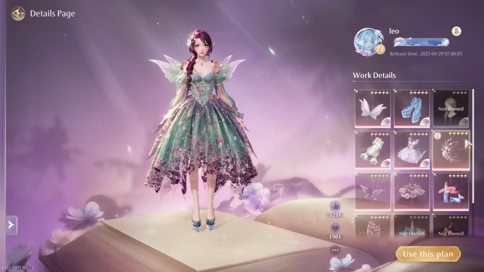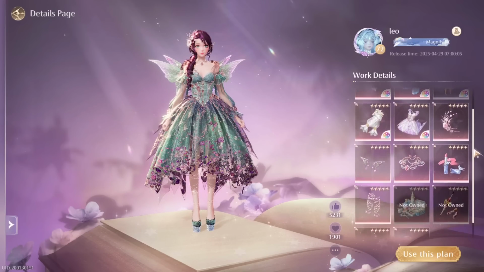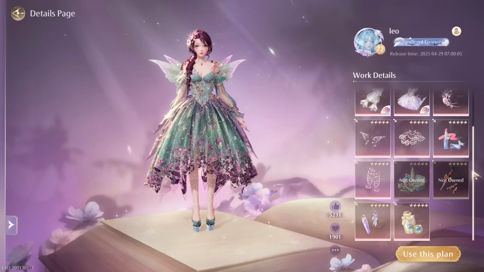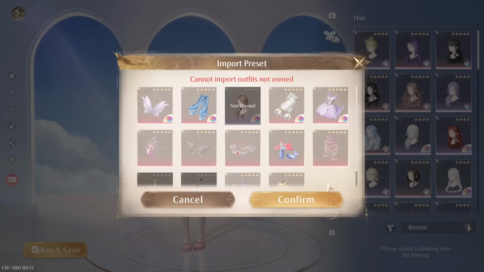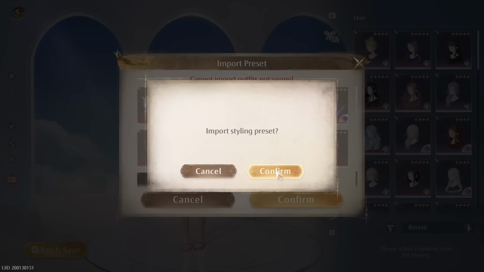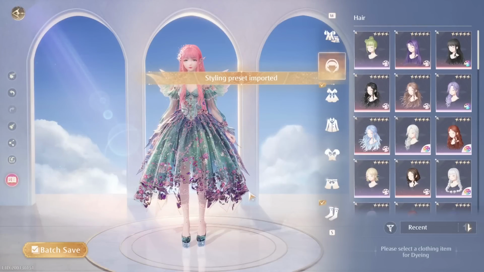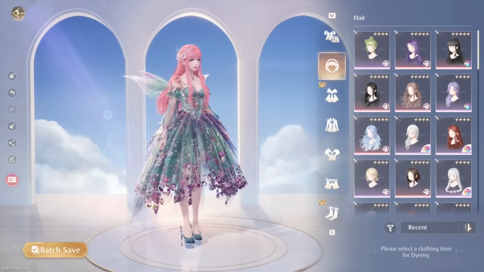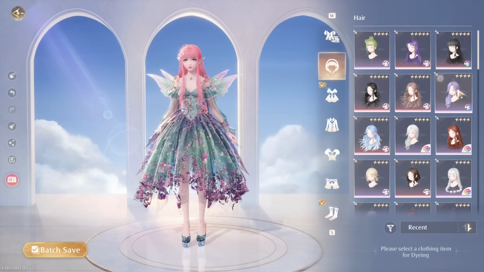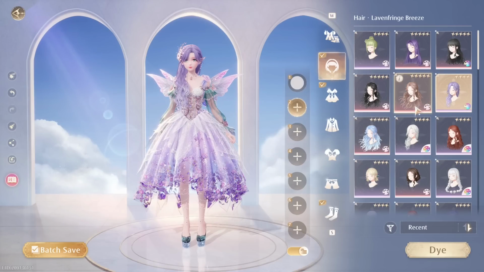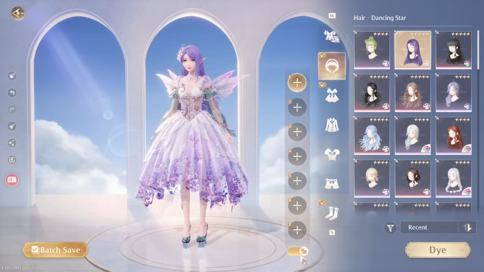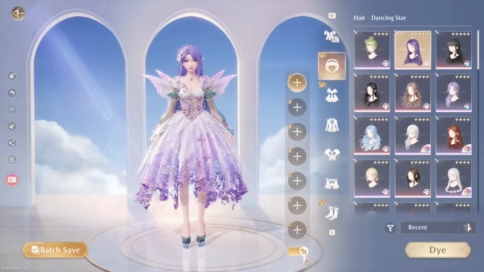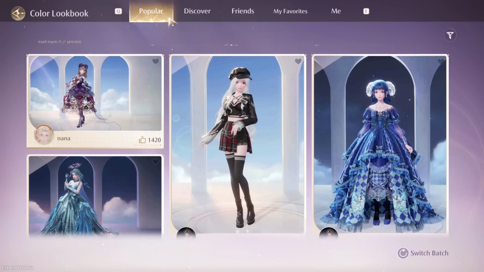But if you look over on the right hand side, you can see that it tells you which items you do have and which items you don't have. So I can click use this plan, however it will not carry over the items that I do not own. If I click confirm and import it, you can see that it has taken it, but it's not included the items that I don't own. So then I would have to go and adjust based on what I do own. I think that does work quite nicely, but if you go into it thinking, oh, this is a way to get free colors and all sorts, it's not, unfortunately. So that's the popular tab.